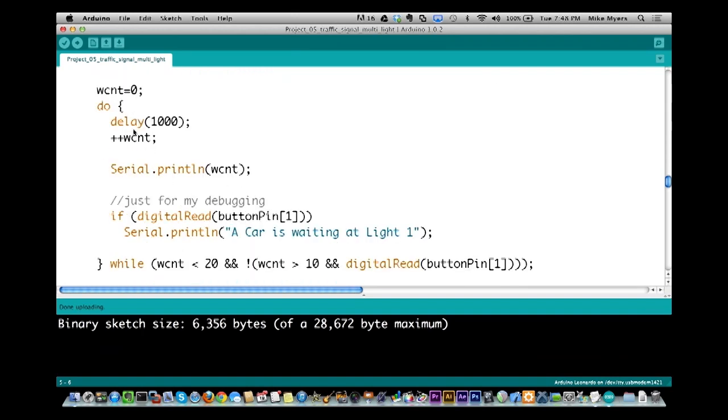I set my wait count equal to 0, and then I do this whole loop while my wait count is less than 20. So when I get to 20, I'm going to go ahead and go. And my wait count is not greater than 10 and a car waiting at the other light. So in the event there's a car waiting at the other light and my wait count is better than 10 seconds, I'm going to go ahead and drop out of this loop and start the process of changing the light.